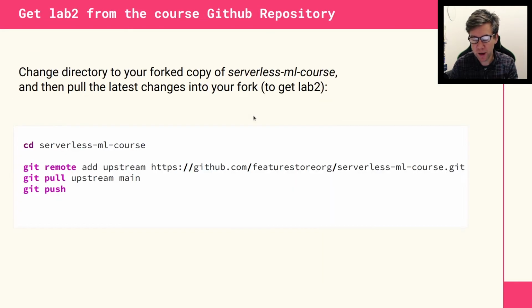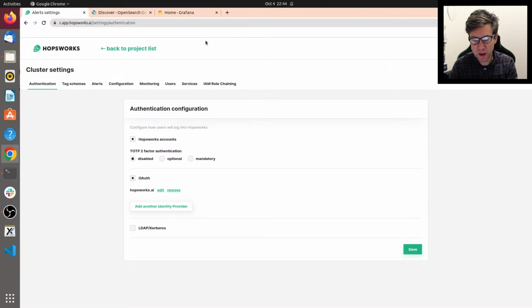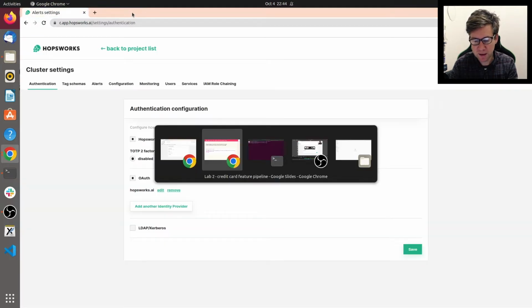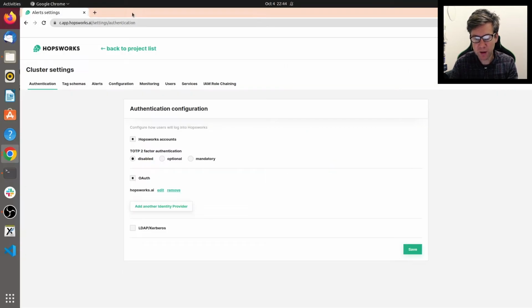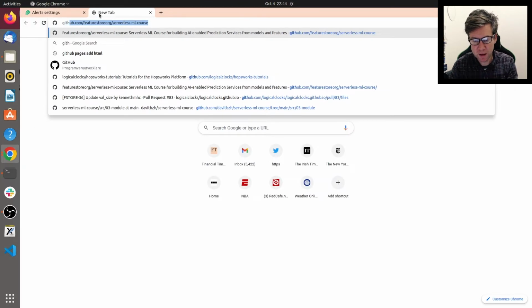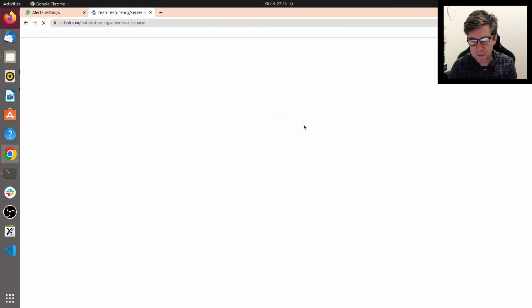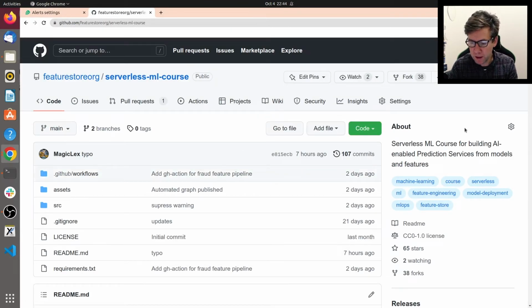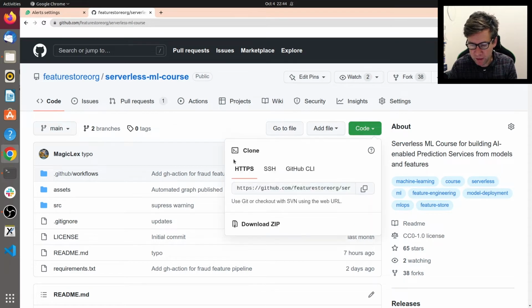Okay, so let's go back. I'm going to figure out where that is. Let's have a look. Where are we? Okay, I'm going to open up the GitHub repo. This is it. This is the repo for the course, and I'm going to get a reference to it, the HTTPS reference.